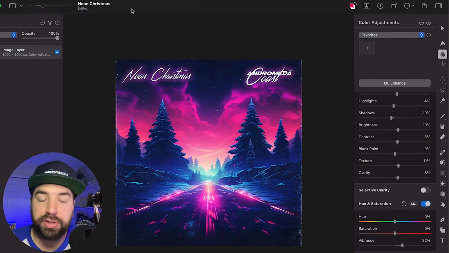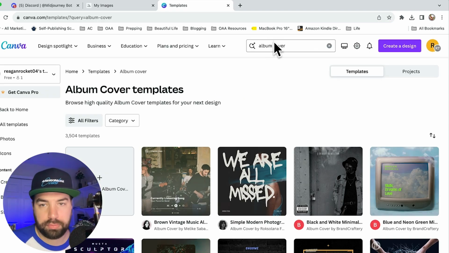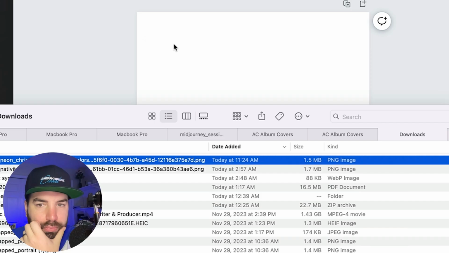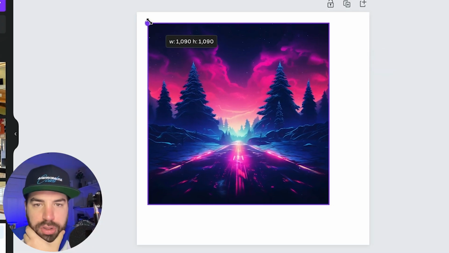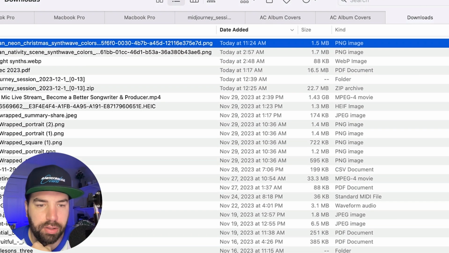Now I did say you could also do this for free. So a free tool you can use is called Canva. You can just go up into the search bar in Canva and type in album cover, and you can find different templates and stuff. I'm just going to do blank album cover here. And we can drop in the image that we created in Midjourney. I can go find my logo.